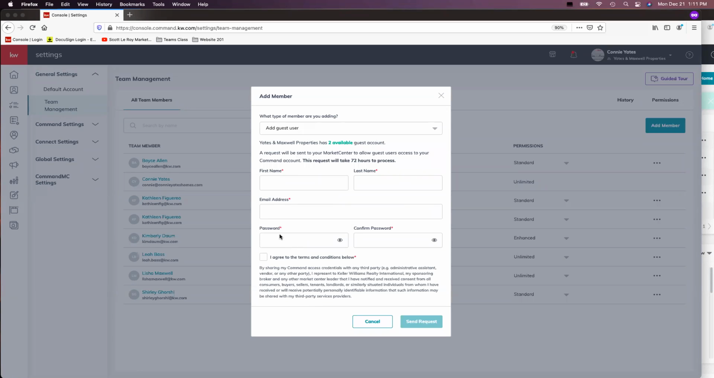And this actually allows you to then add their information. Pretty straightforward: first name, last name, email address. This is going to be whatever email address they really want all of their business coming to, so you do want to make sure that that's correct. Then you have passwords. You're going to just type that in. I agree with the terms and conditions, and then send request.